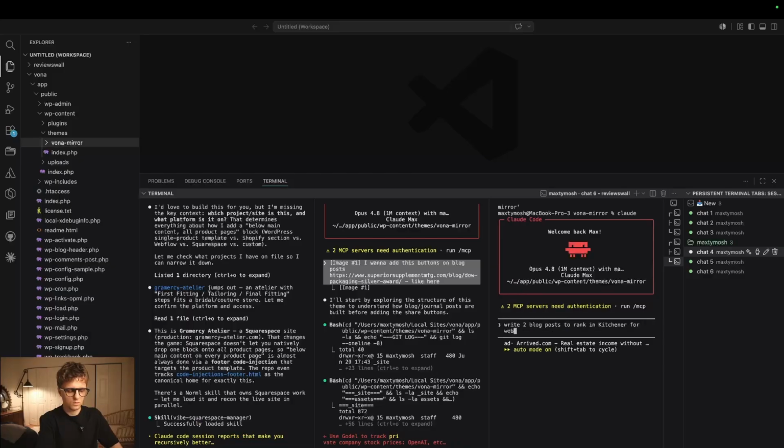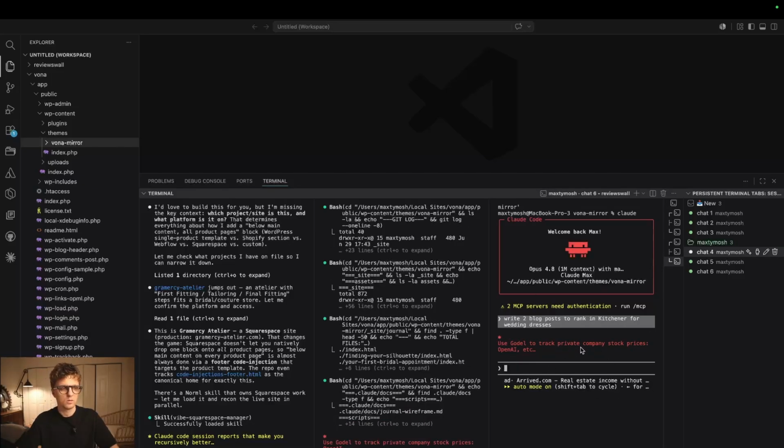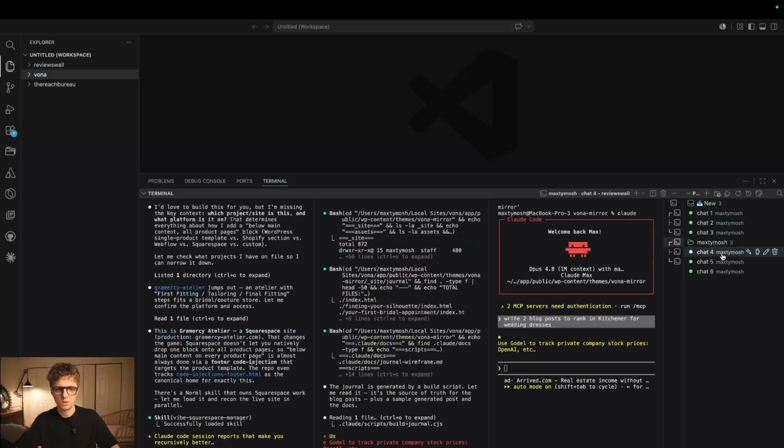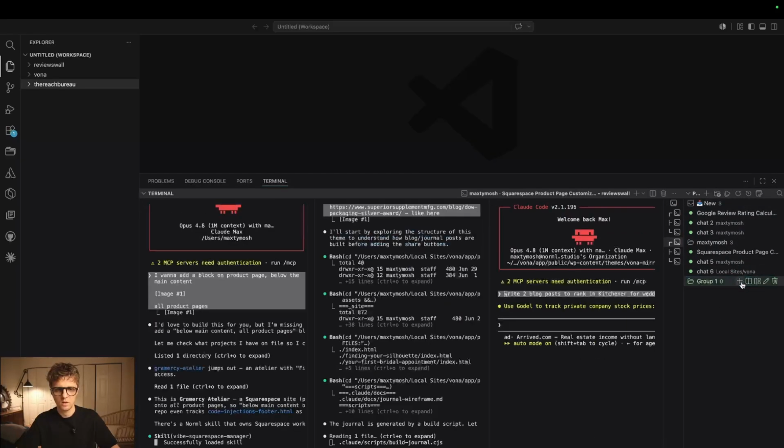for wedding dresses. Of course, we have a whole workflow to build a really good blog post, and we have a set of skills for that. But just now, I want to show the example of it. Yeah, we started here. It's building on the reviews wall, and we proceed with Vona, and let's proceed with the Rich Bureau. Yeah, it's the same way.